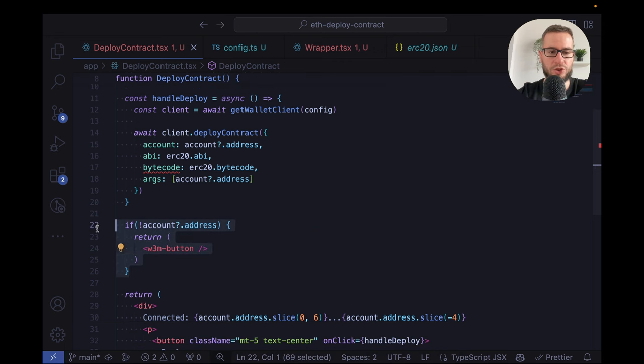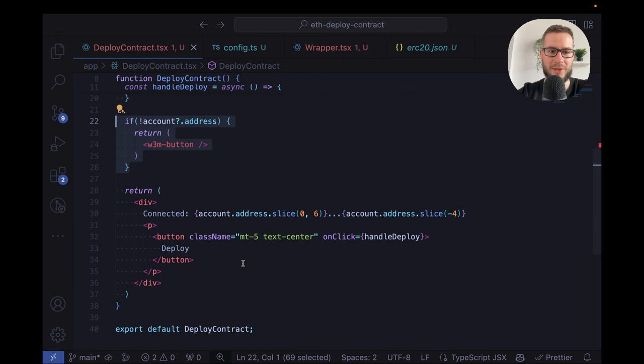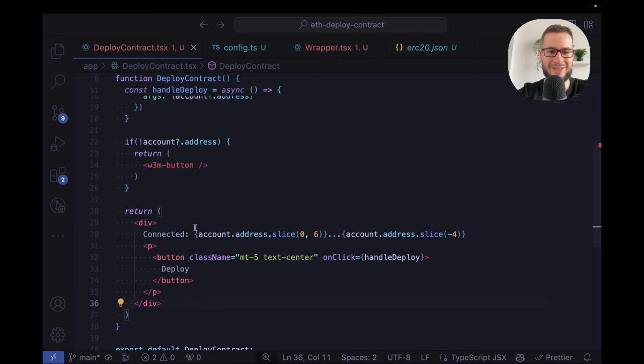So we are only showing that if somebody is not connected to our application. If somebody is connected, then we are showing here the address, and then we are showing a simple deploy button that has an onClick handler.